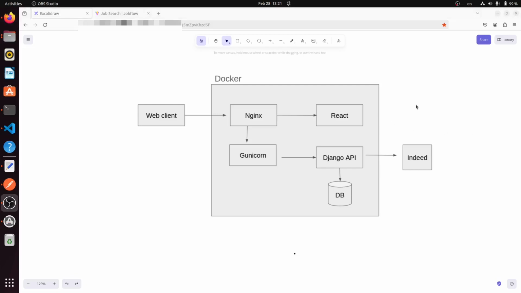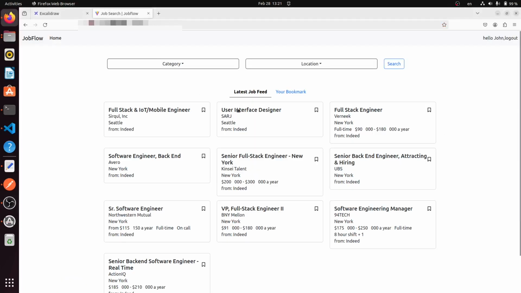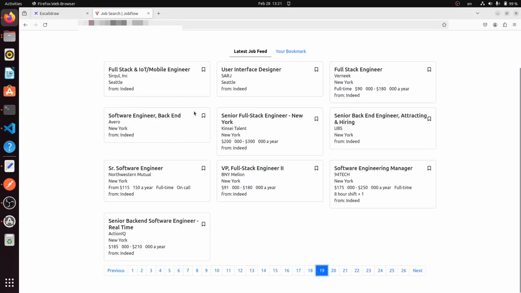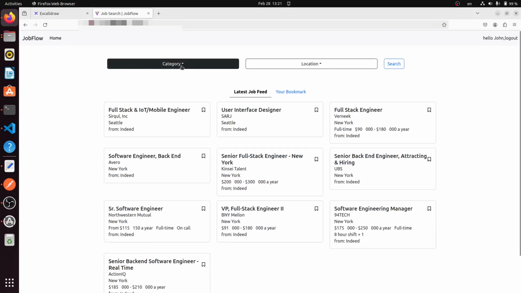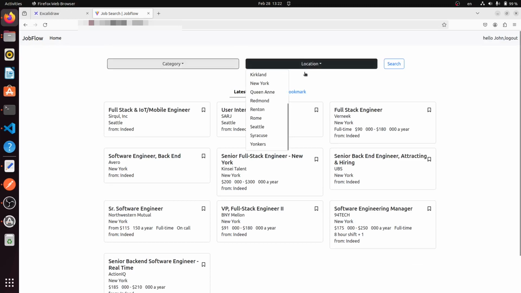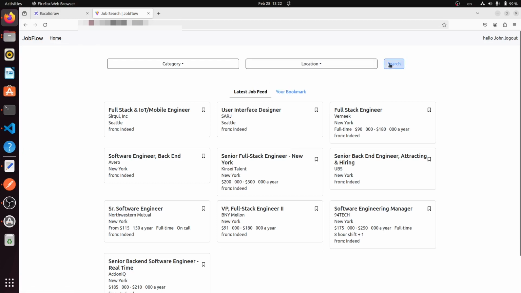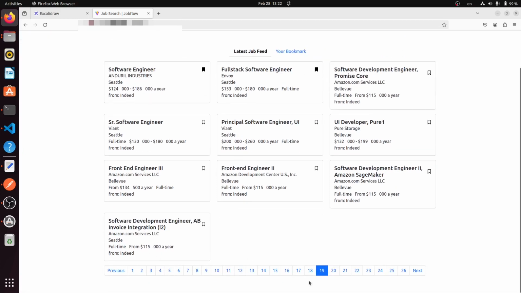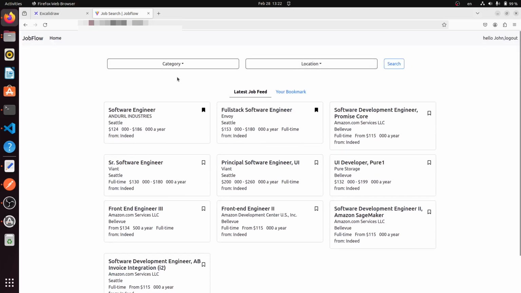So I recently started a new project, and this project is basically trying to consolidate all the jobs into one place. As you can see in my app, there's category and location. Category is the job title, and location is just different city names in the US. When you hit search, you'll see the results of all the jobs in the database. And if you log in, you're able to bookmark different jobs.